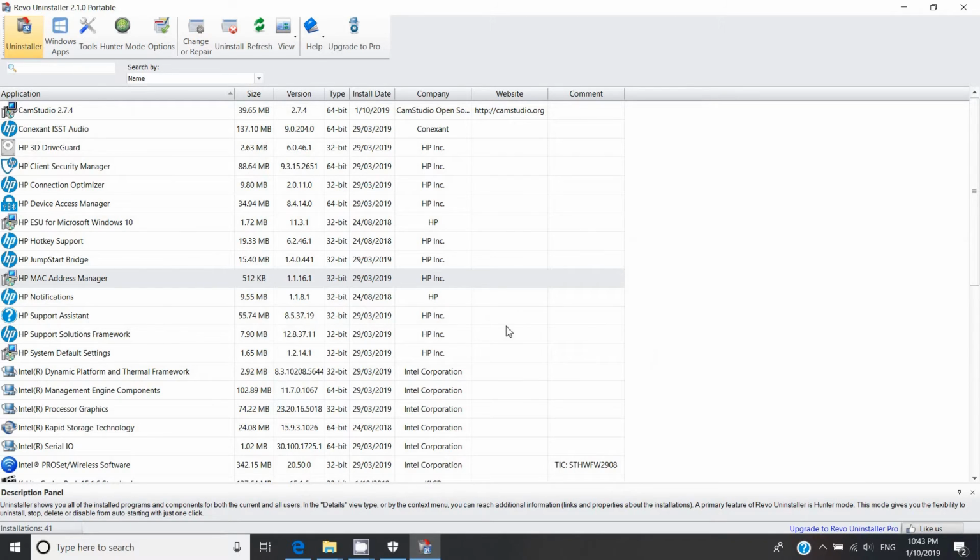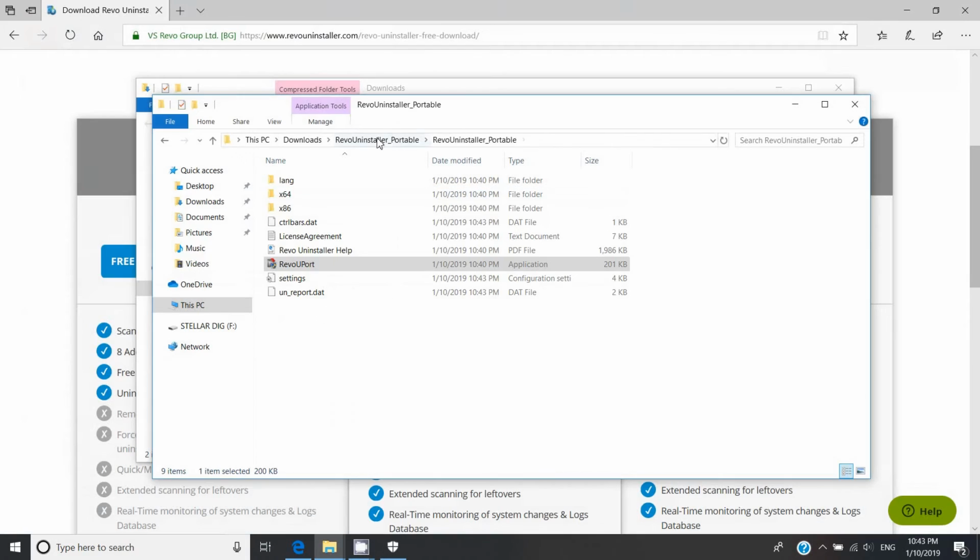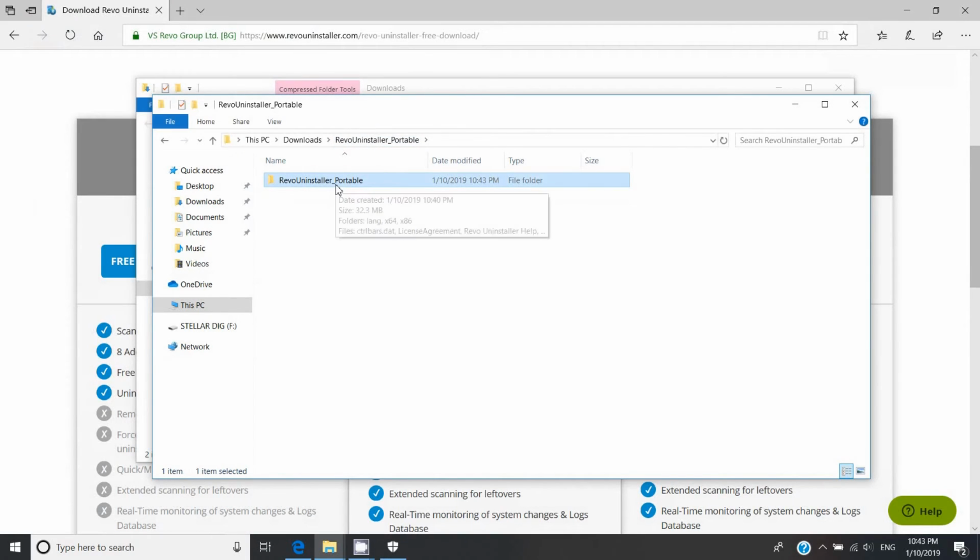You follow through that process through all the programs you want to remove, and then you can close out of Revo Uninstaller, and you can actually delete Revo Uninstaller Portable as well, so you haven't got that left on your computer. So it's a really simple and quick way to remove any bloatware from a new laptop.